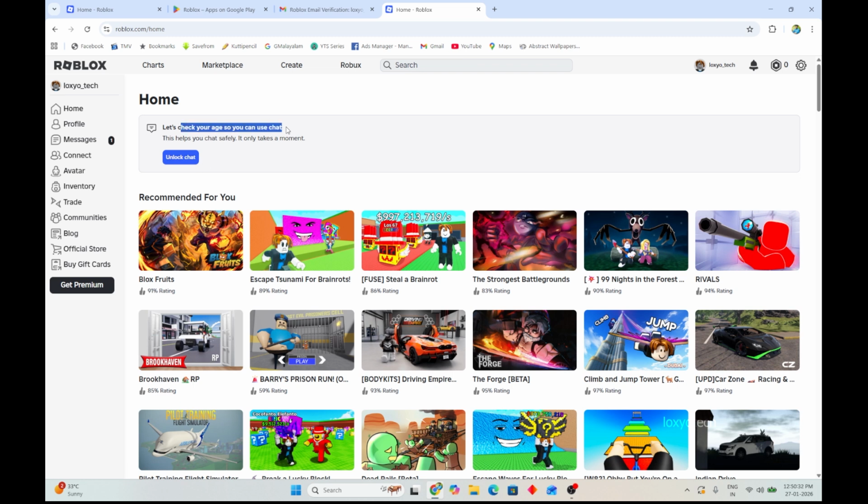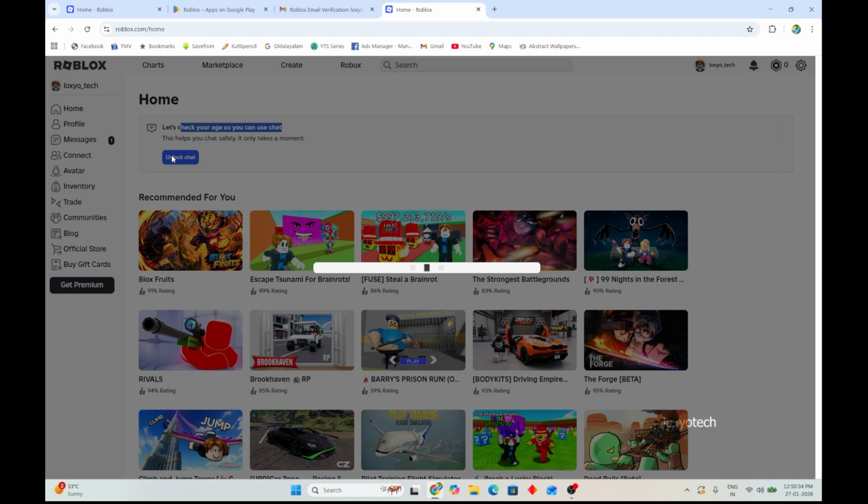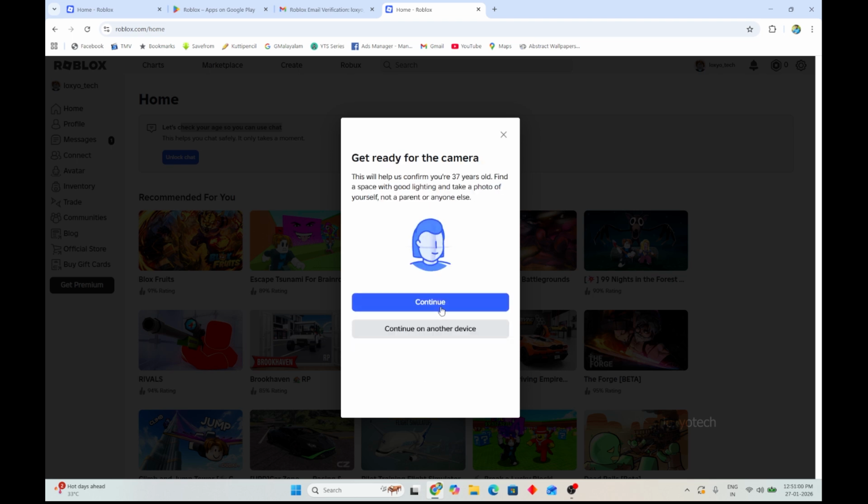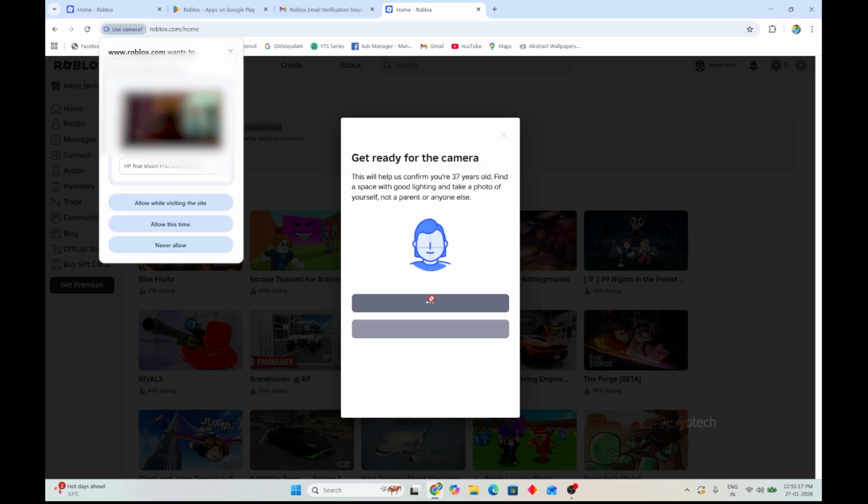Now here you can see the Unlock Chat option. Click on that button. Now you need to complete the user verification and age verification process. Let's turn on your camera. Click Continue and follow the on-screen instructions to complete the verification process.